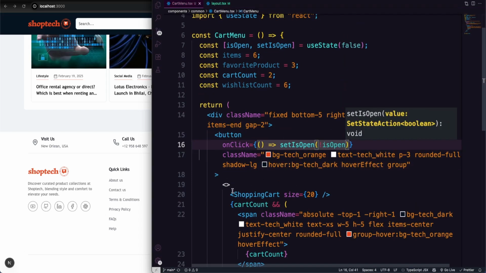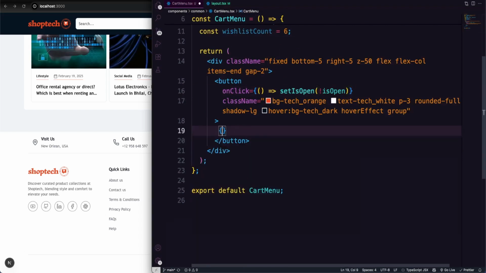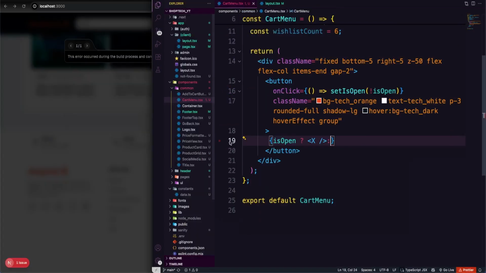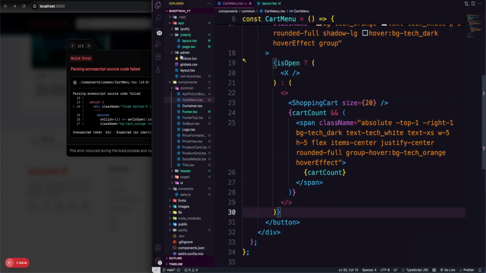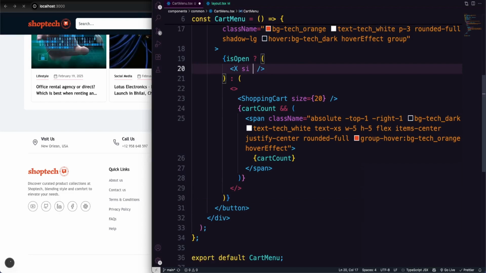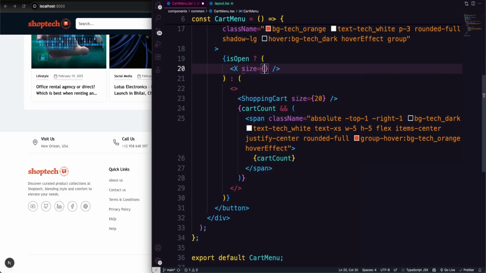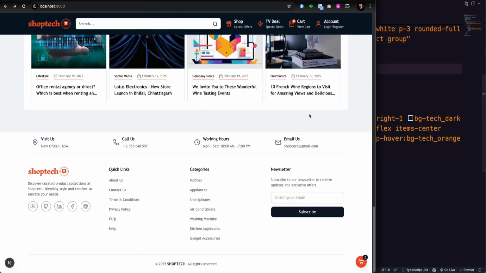So what we're gonna do, instead of this entire thing, we're gonna just cut that. If is open is there, then it's gonna have a cross icon, otherwise it's gonna have whatever we are providing. Okay, so the cross icon also provide the size going to be, let's say, similar, not scale, size should be 20. So the same thing, if we click, you can see, okay, click, click.